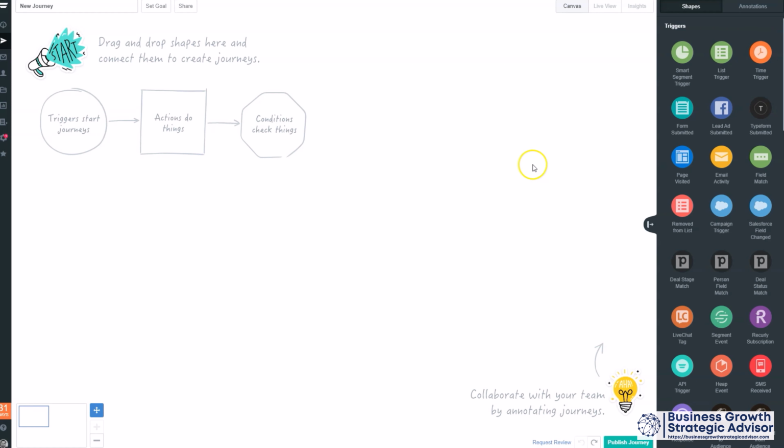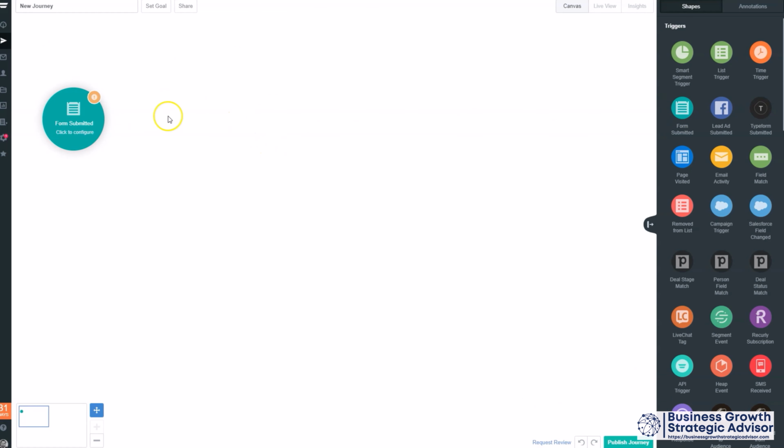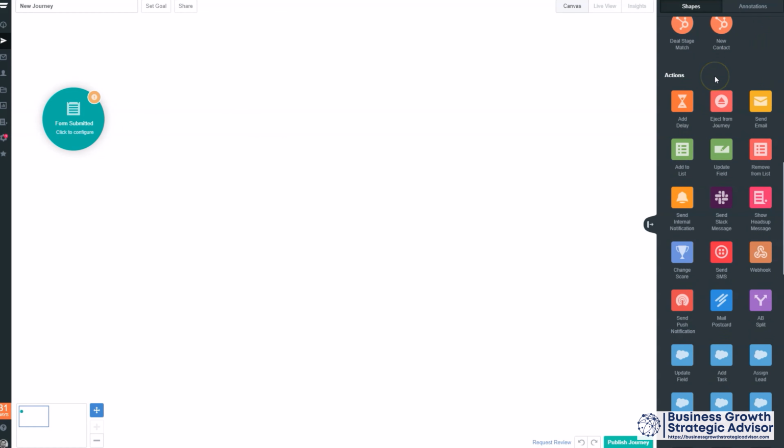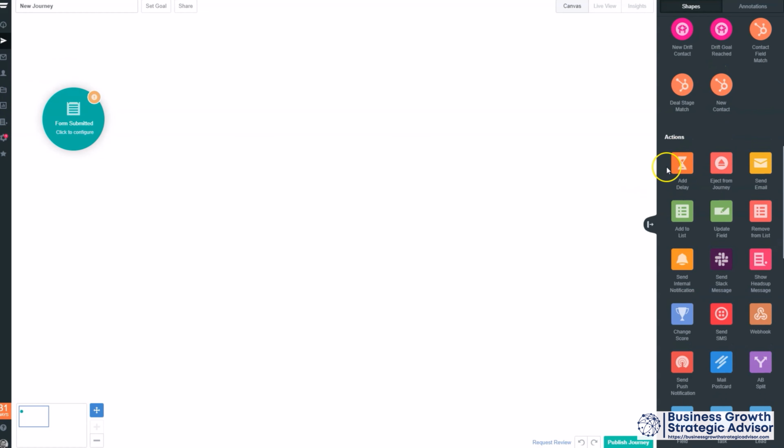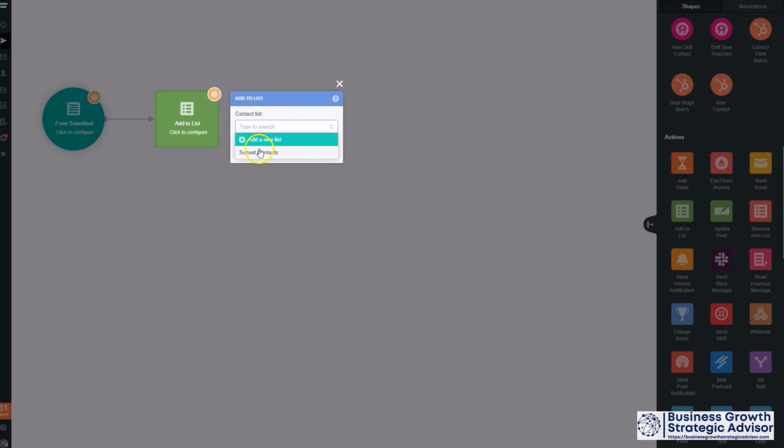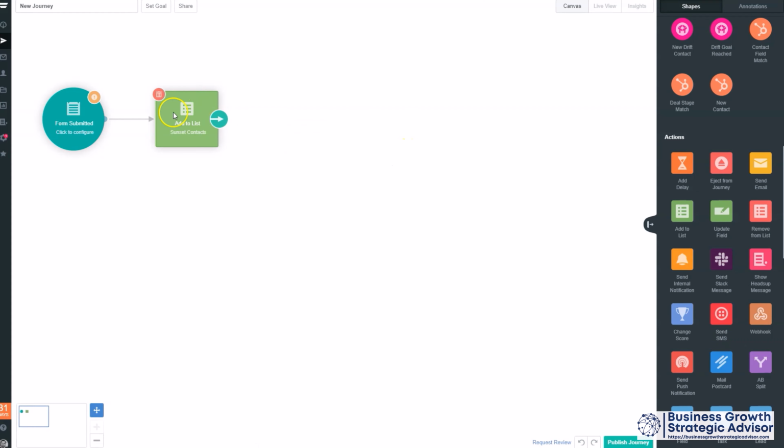Okay, so the first thing here is going to be form submitted. We're going to click and drag that over here. And when somebody submits the form on our opt-in page, then the action is going to be that we add them to a corresponding list. You would click here and choose the list in question. The next step is going to be to send an email after they've been added to that list. So we'll send them an email, and that email will be the welcome and delivery email.